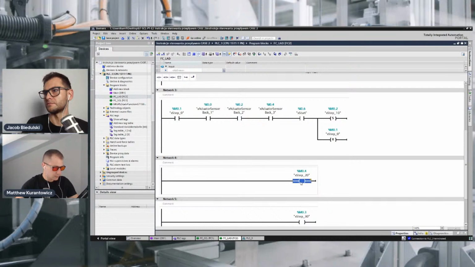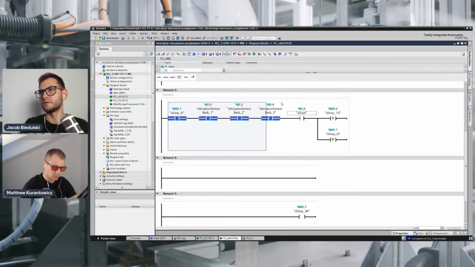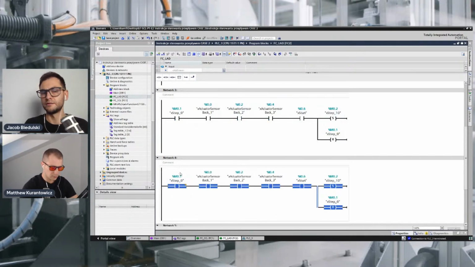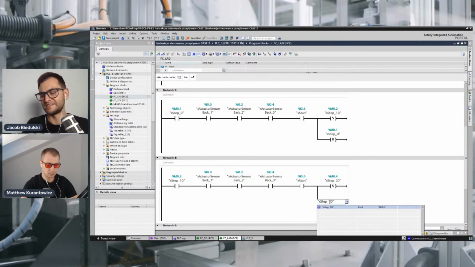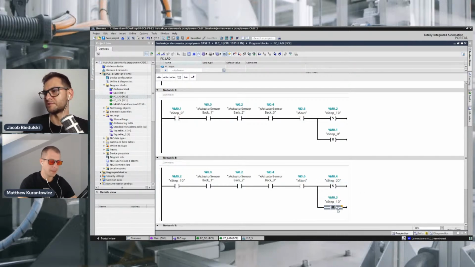Okay, so having the steps declared, you can now copy this structure for another transition, and now you have to just switch the names of the variables. We have a transition between step number 10 and 20. So here we check if this step is active. And here we have to set step number 20 and reset step number 10.